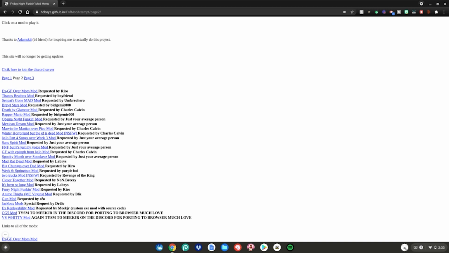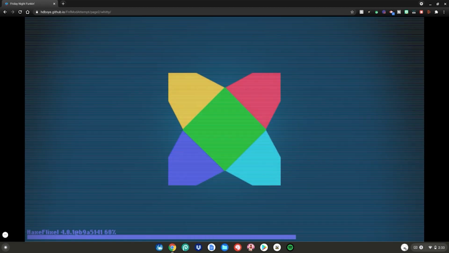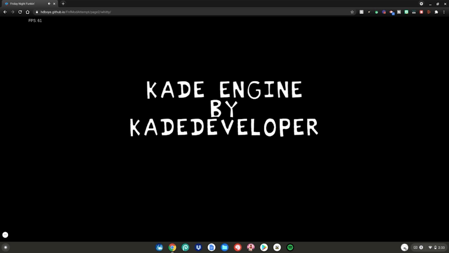Like I said, just go to page 2 and then go to the very bottom, Versus WHITTY mod. Click on the link, and it will open a web version of Friday Night Funkin' that lets you play the WHITTY mod in the browser. Just give it a couple minutes to load up, and it will start loading up on your Chromebook. Just give it a second, and then everything will load up.